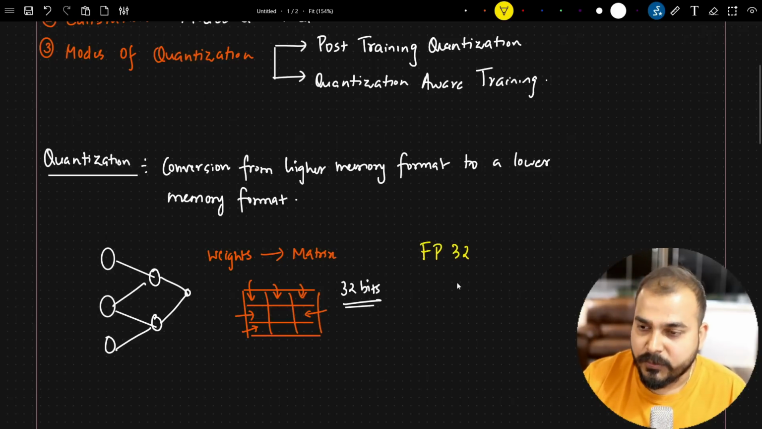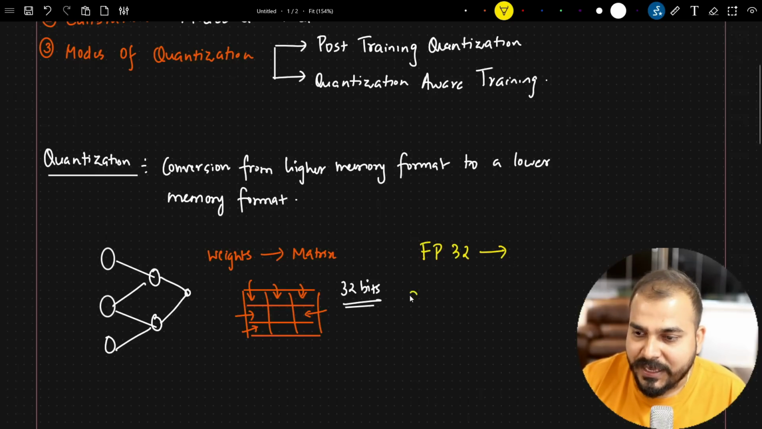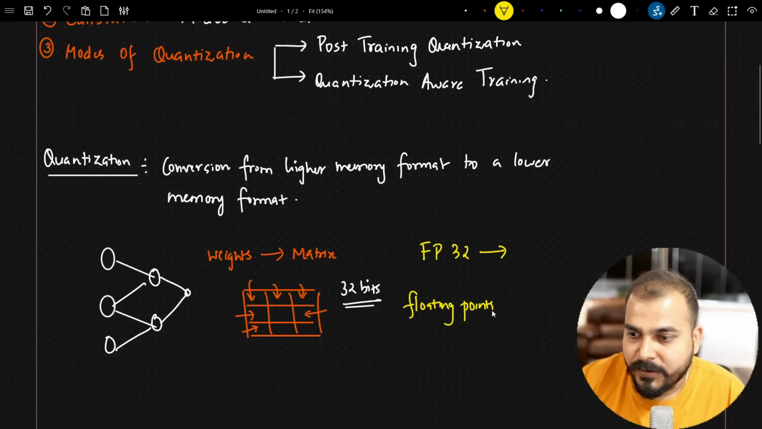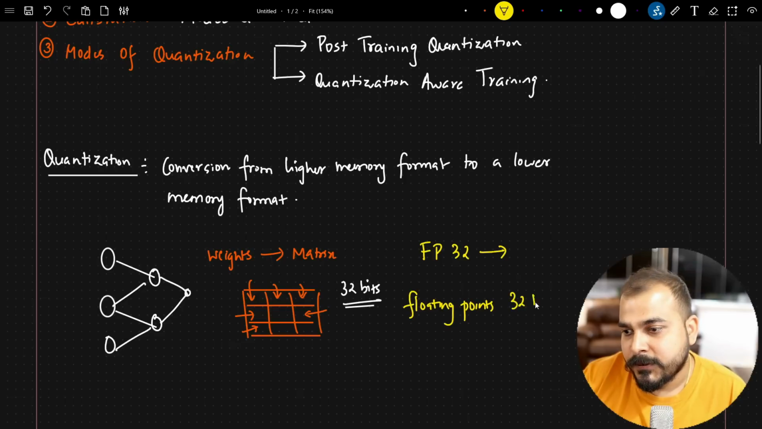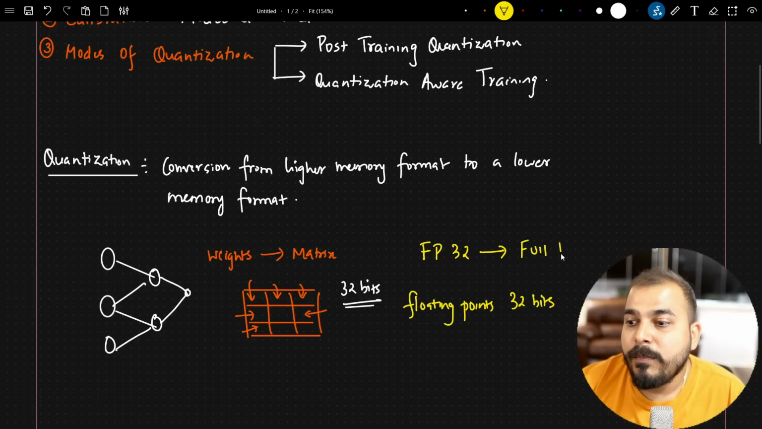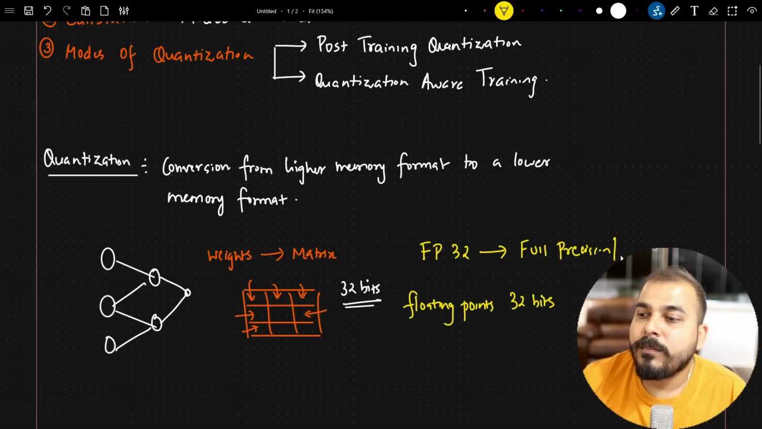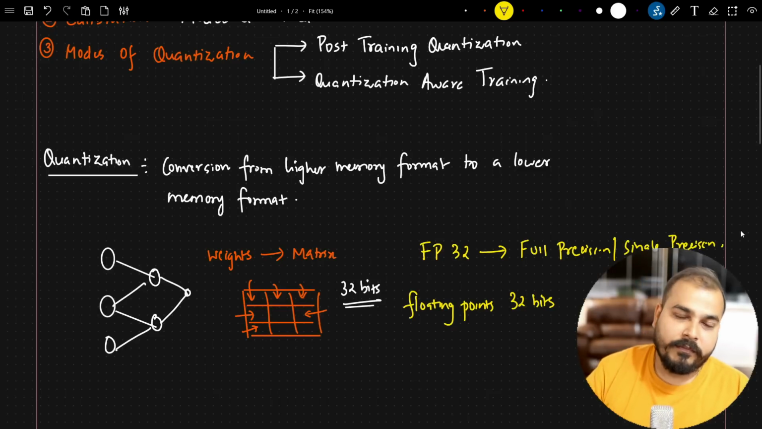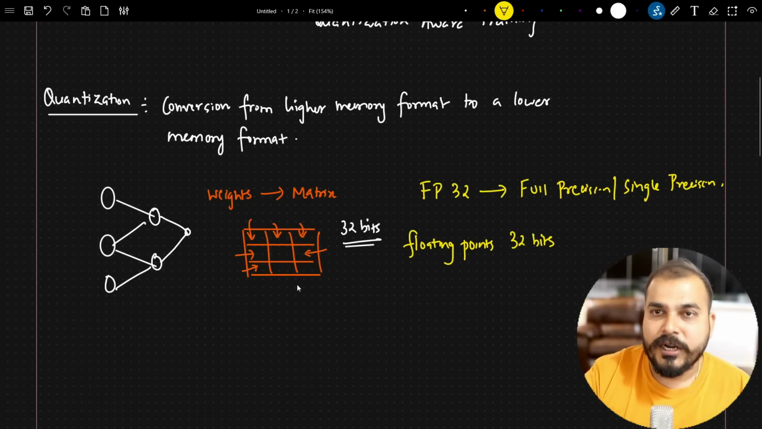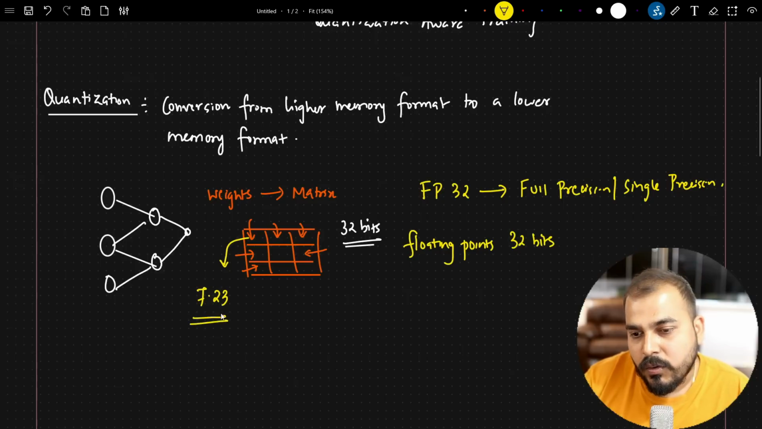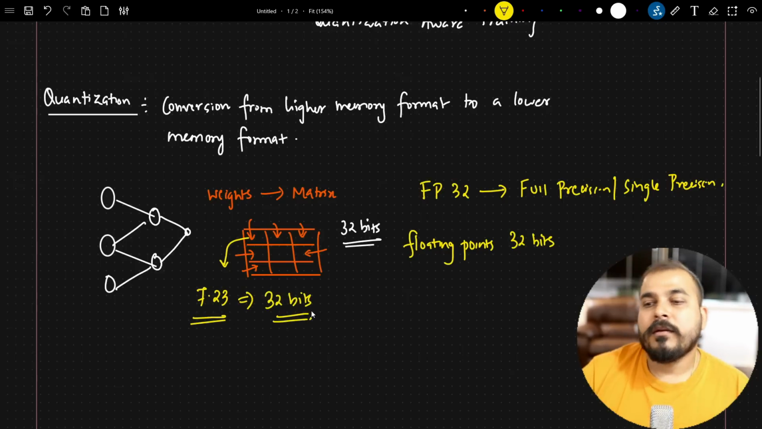Now, what exactly is FP32? I'm just writing floating point 32 bits. When I say FP, it basically means full precision, or single precision. That is the definition usually given, but in short, this is a floating point number. Let's say my number is somewhere around 7.23. This number is stored based on 32 bits in the memory.